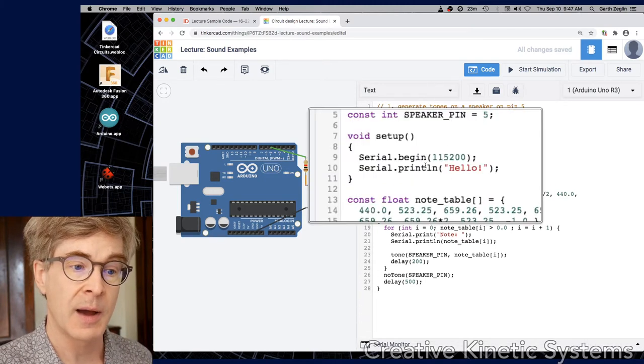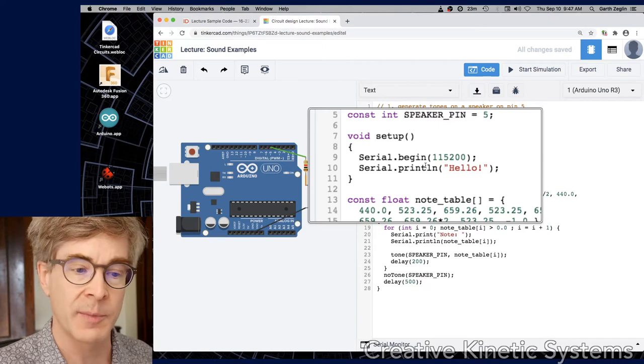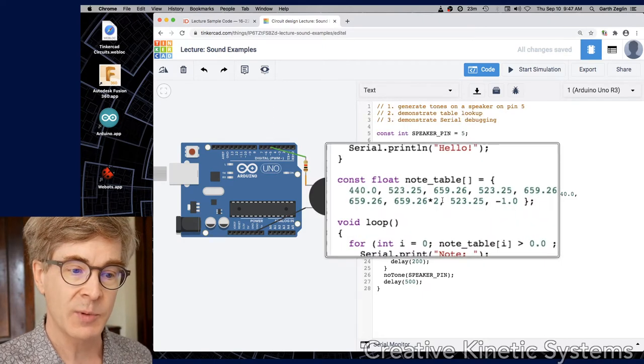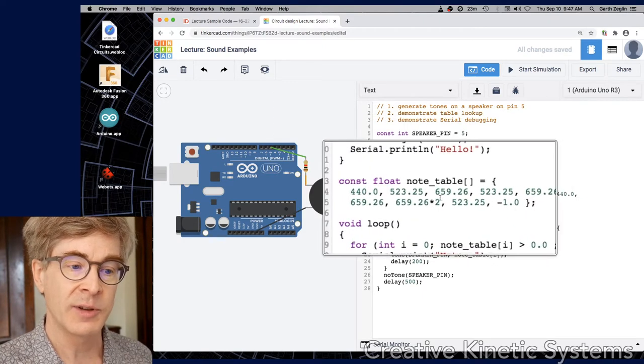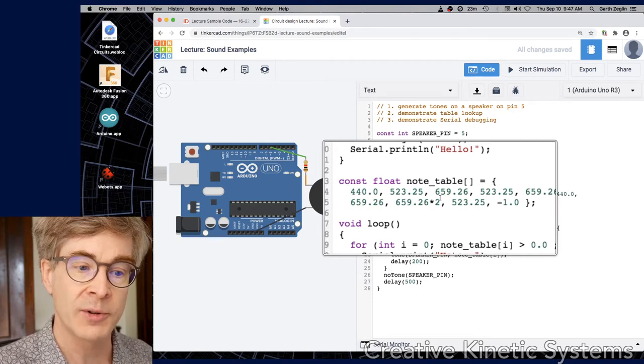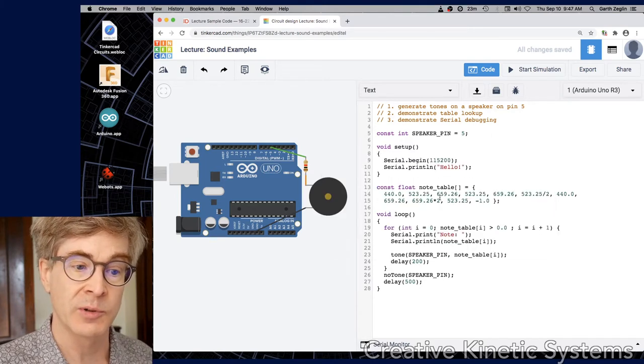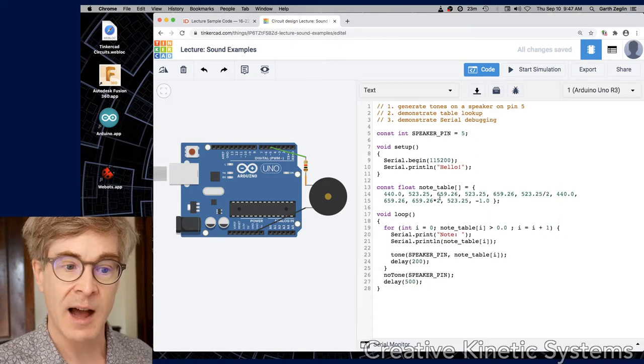First of all, I am opening the serial port. I do always recommend that for debugging. Second is we have a note table here. This notation of const float note_table[] = { followed by some numbers is a way of initializing a constant table of floating point numbers. note_table is the table name.